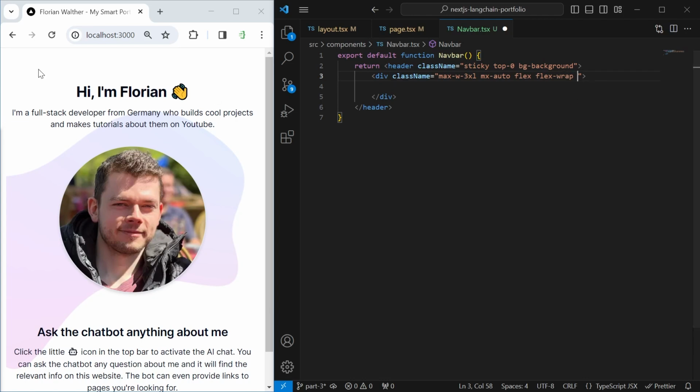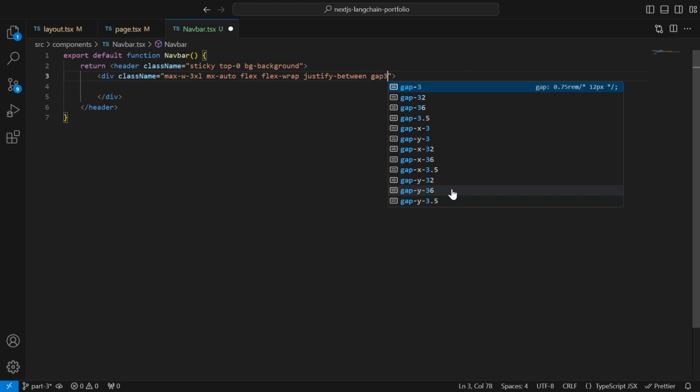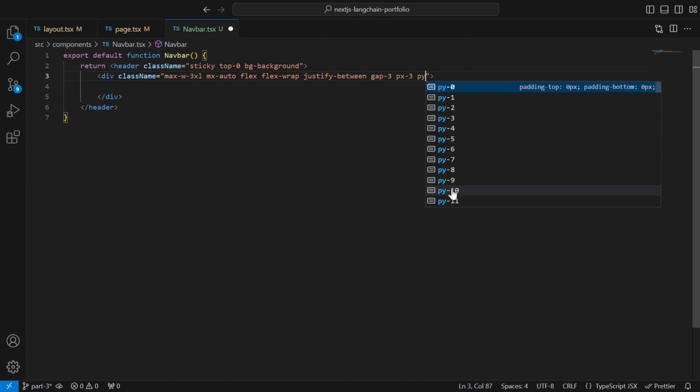And I want to have the navigation on the left side, and the theme and chatbot button on the right side, which we can easily do with a flexbox by using the justify-between class. So now whatever elements we put inside this div will be laid out with space between them. If we put two elements in here, one will be on the left side, the other one will be on the right side. Then a few more classes: gap-3, a horizontal padding of 3, and a vertical padding of 4.